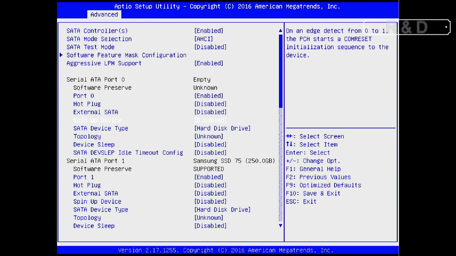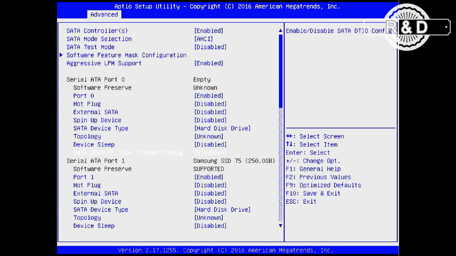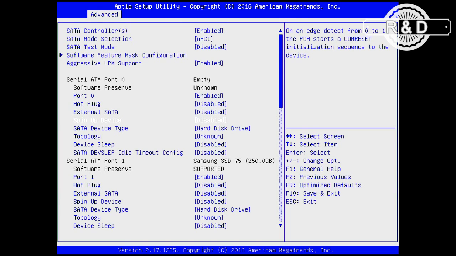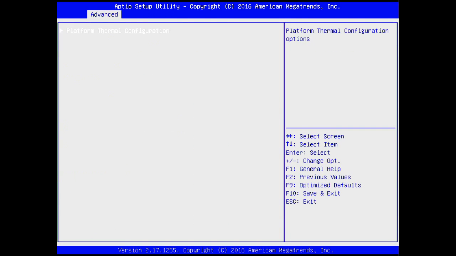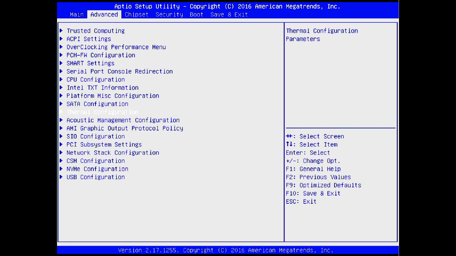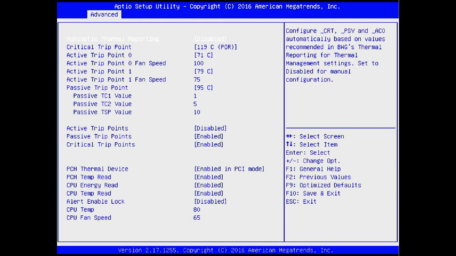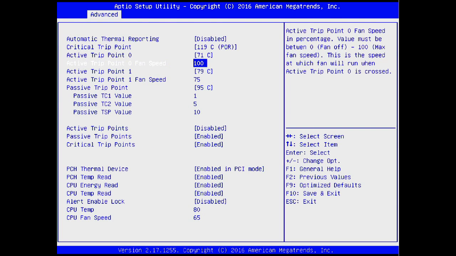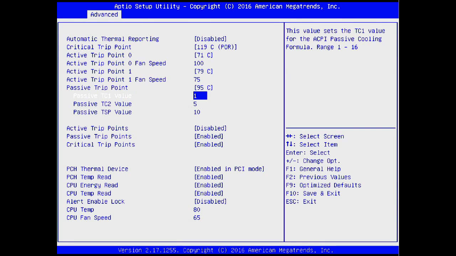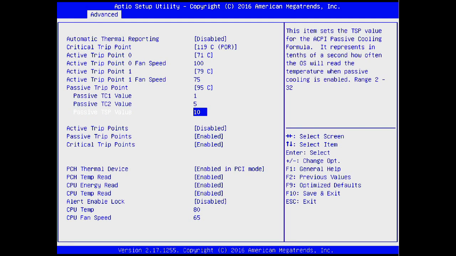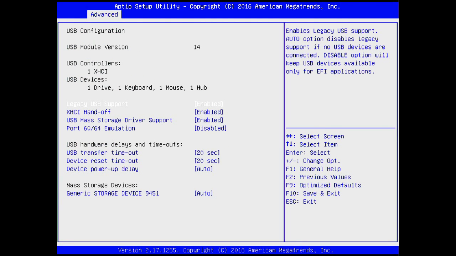Here's your SATA configuration. Looks like I've got it plugged into port 1 instead of port 0, despite it being marked the other way around on the motherboard. Thermal configuration, here we go. So the thermal configuration, you might want to do some tweaking in here. I have messed with these values a bit, but to be honest, I have never seen the processor go above 65 degrees, so none of this has been an issue. USB configuration, I've not had a need to touch this, it's doing everything I need.